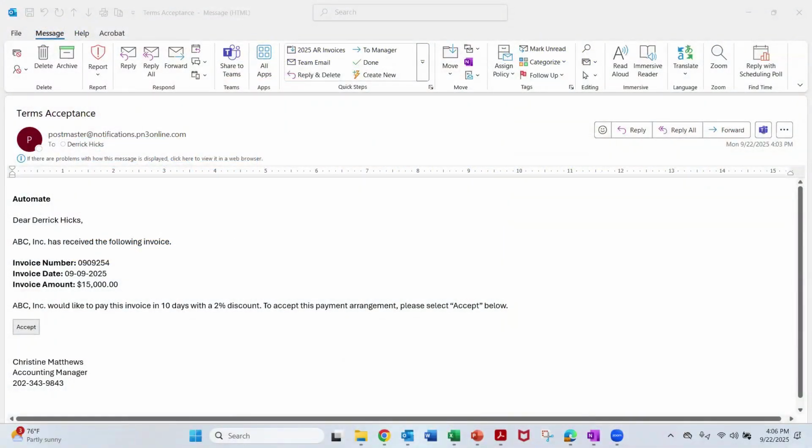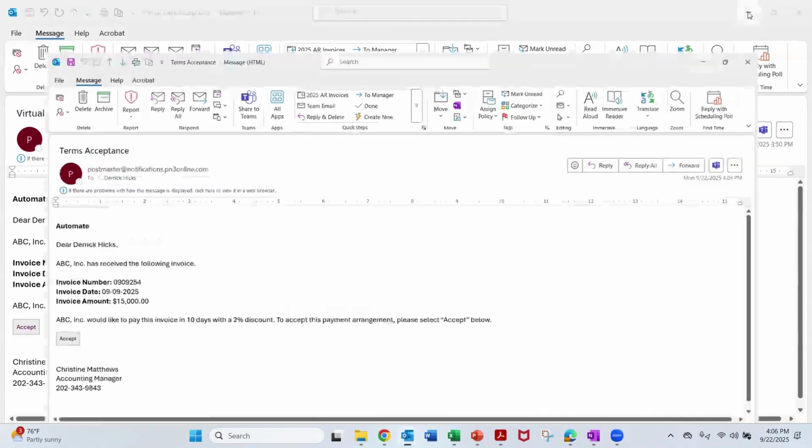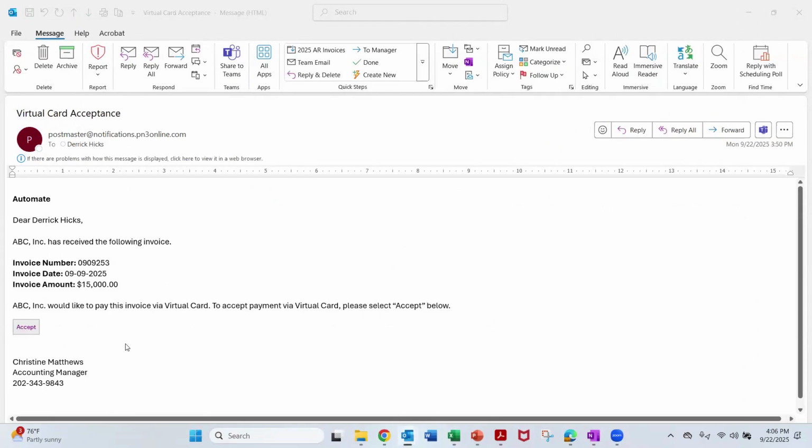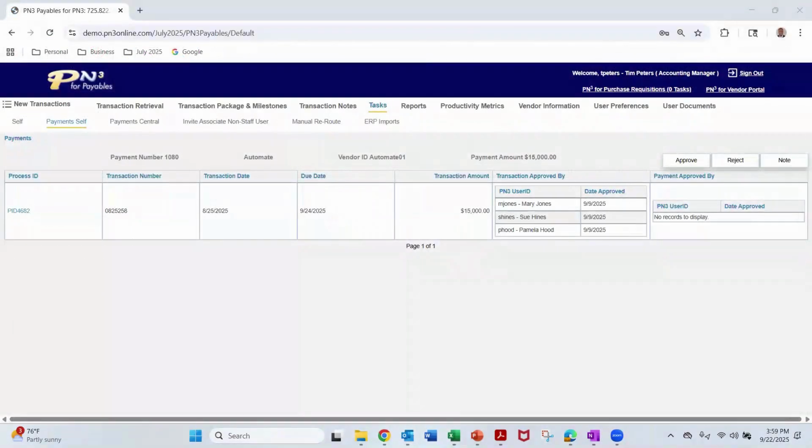Enable and configure automated vendor engagement in PN3 to reduce your costs, requesting 2/10 net 30 terms, or also requesting the ability to pay a vendor invoice via virtual card. Payment processing in your ERP is always an option. But if you'd like to completely outsource payment processing or outsource the payment processing of virtual card payments, approving the release of payments in PN3 is an option as well.